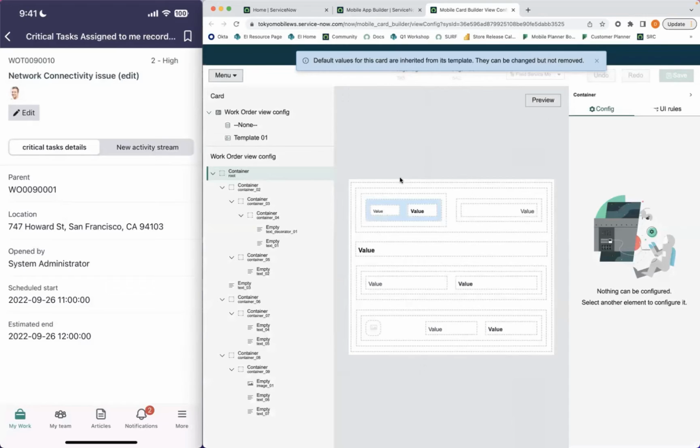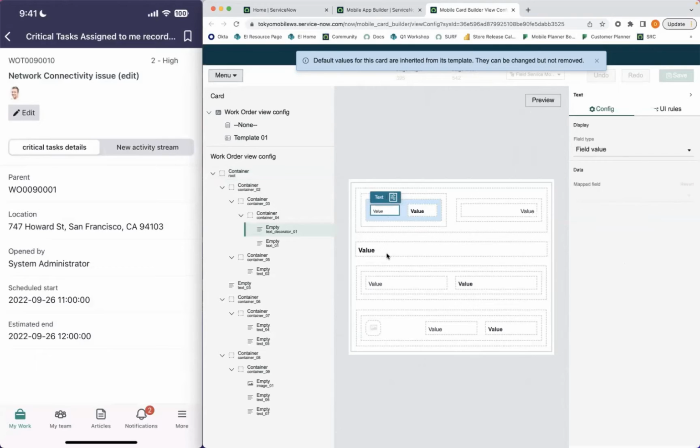Then you can see that it inherited that card template that we selected, template 01, but all these fields are blank. And so now I have to fill in the fields that I want. You don't have to use every single one of these values. If you leave it blank, it will just show up as blank. So I just want to show maybe 4 fields.